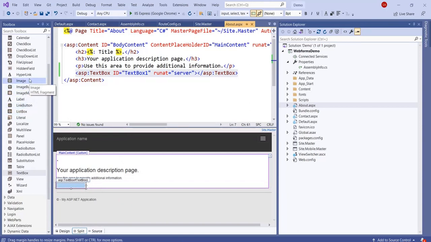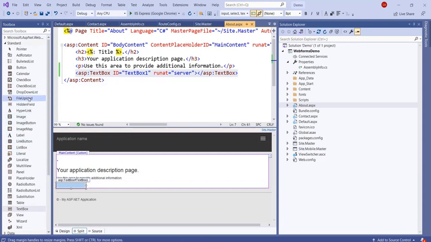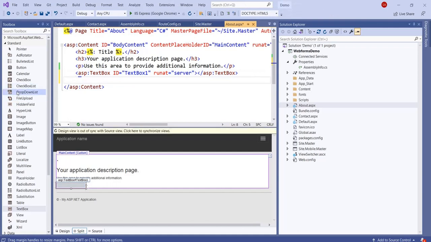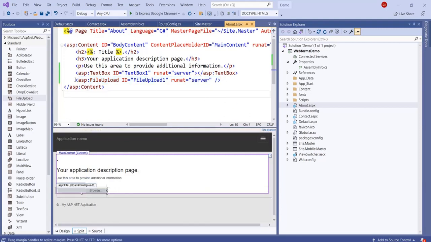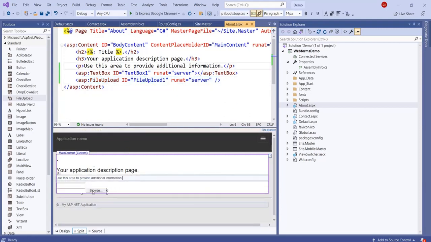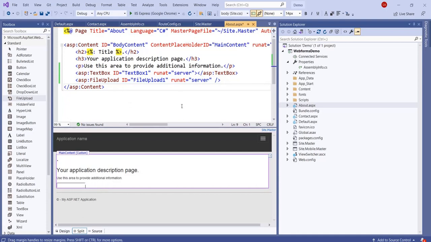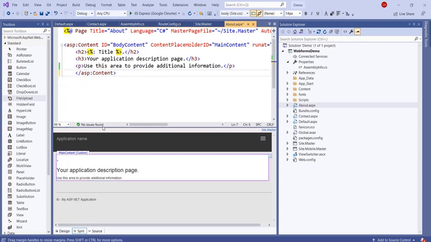In the same way, if you want a file upload control, you can double click the file upload control so that the ASP tag entry will be added here, as well as the server control added on the page. If you delete the control here, automatically the code will be removed. If you add the control, code will be created automatically.